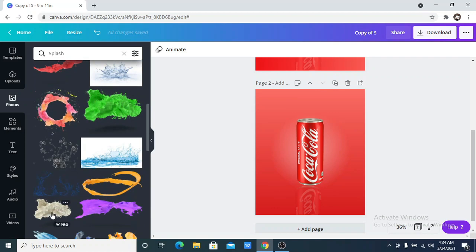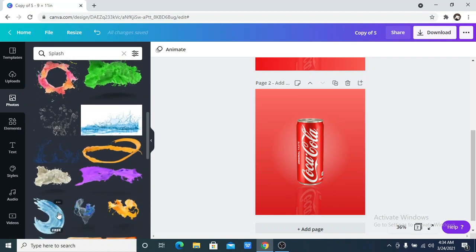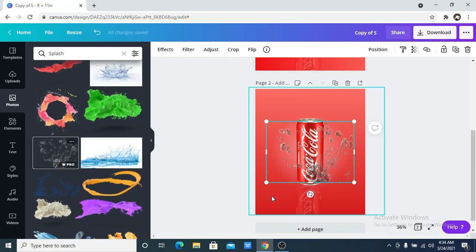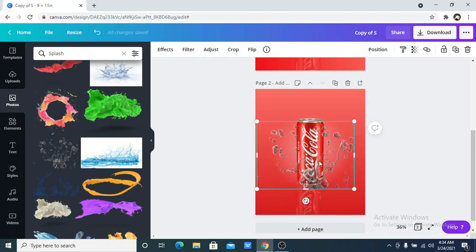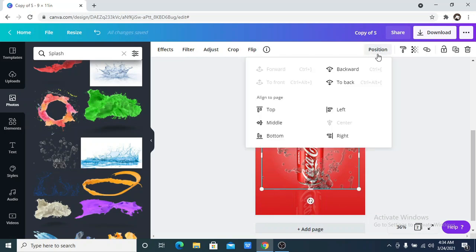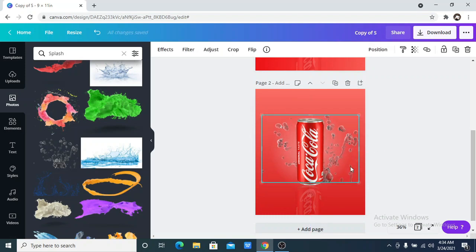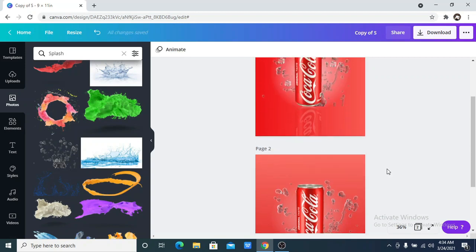For example, this is for milk. This is water, for milk, for paint. There are so many options here. So I'm just going to use this one. What I did was use this, increased it a tiny bit, then made sure it was well aligned. Then I positioned backward. As you can notice, there's still a bit of a cutout, so I'm going to increase this size and leave it this way.